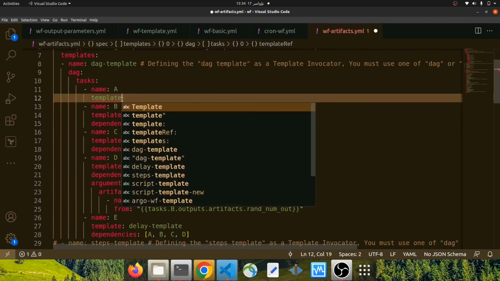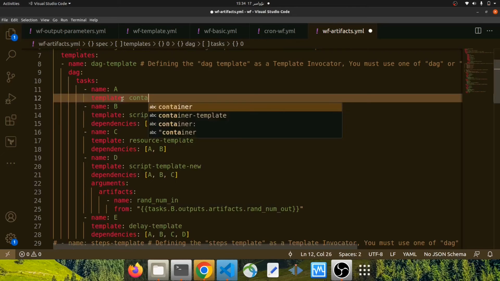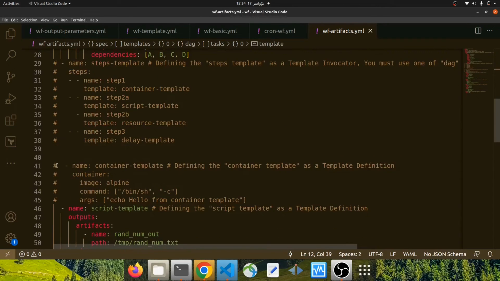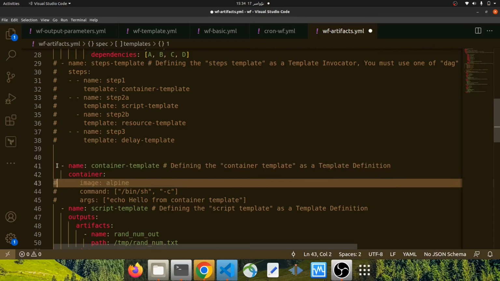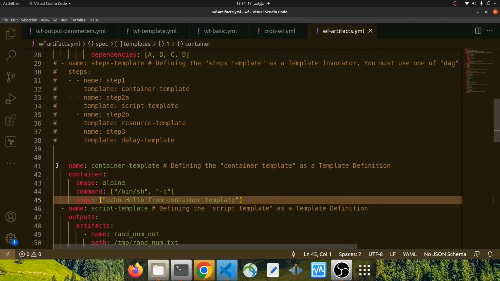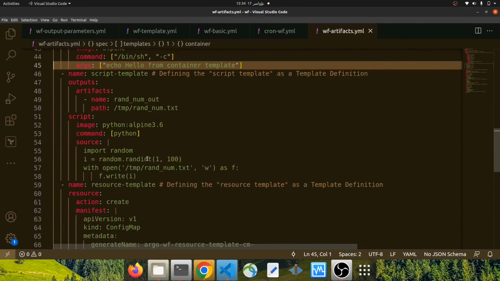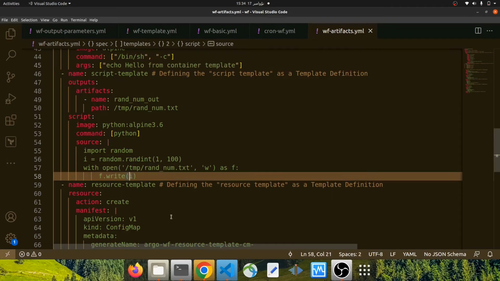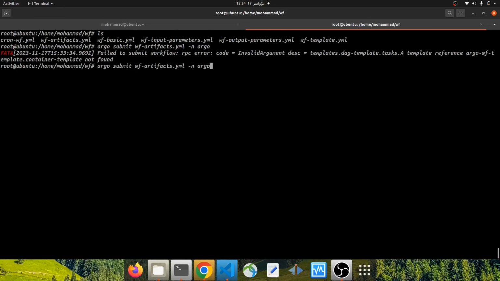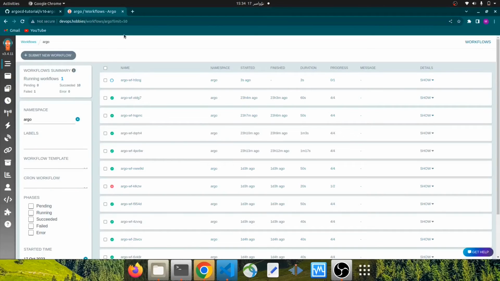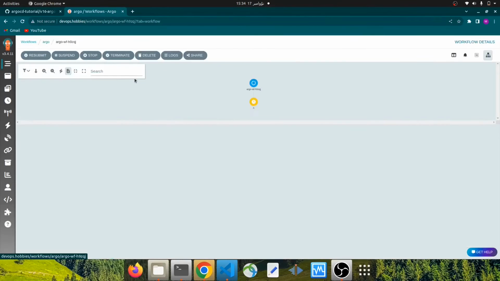So I remove here, and the name of the template is container template. And also I need to uncomment these lines. Very good. And the random number is integer, and I need to convert it to a string. So I type str. Very good. I think everything is good. Let's submit it again. And okay, let's go to Argo-Workflows dashboard.